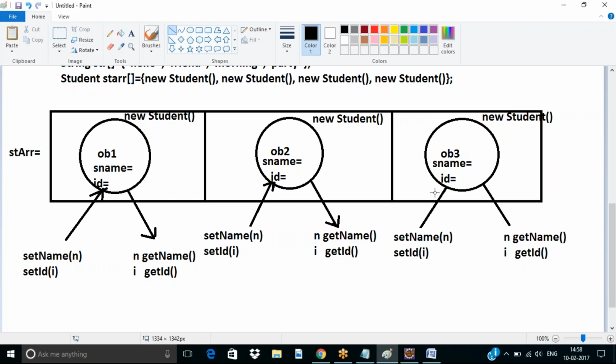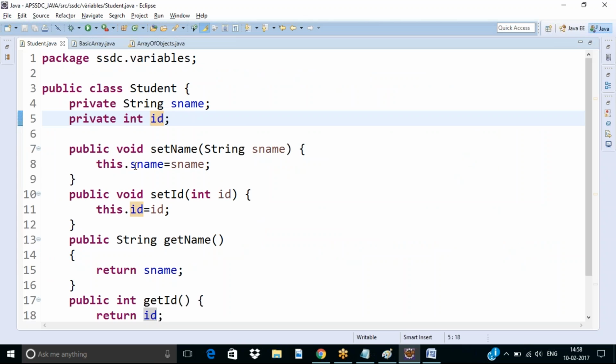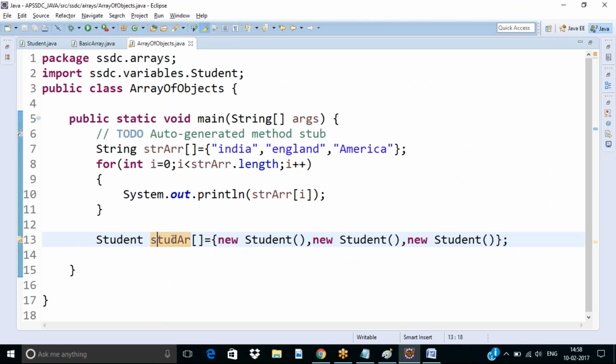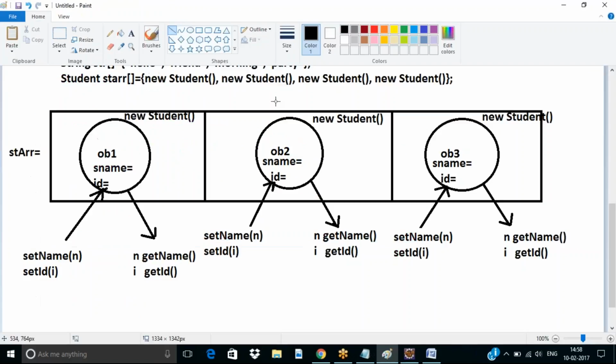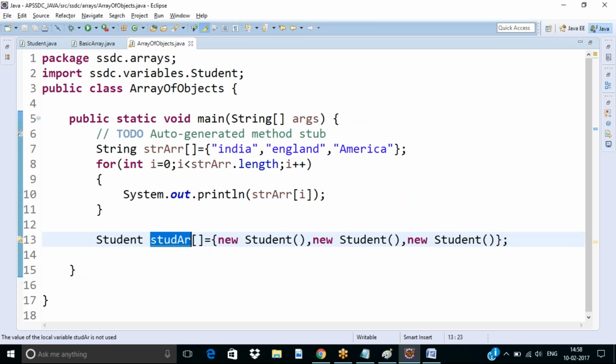Okay, so again the set here and the get here. So this is the approach you are going to take in this program. In the array of objects, I am creating a student array like this. Student array, and every element contains an object. Instead of values, we are pushing objects.